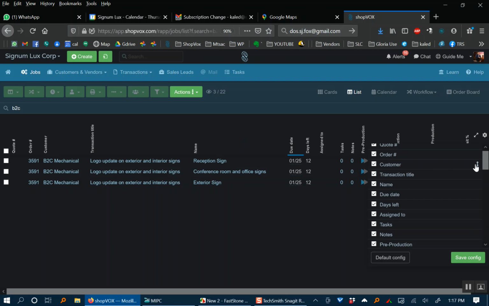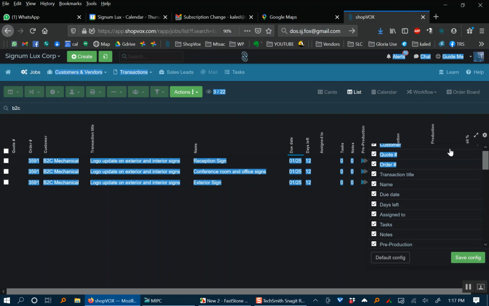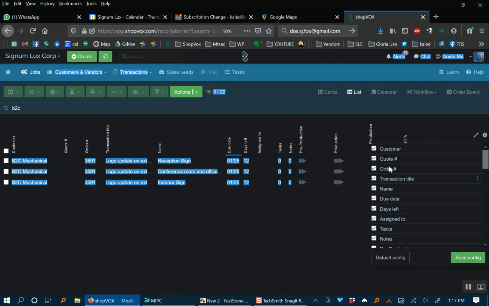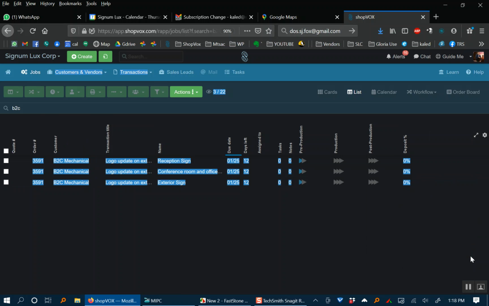So, if you want the customer to show, let's say before, I'm just gonna test. I'm gonna move customer over here. You grab here and you move that before quote, and then you click on save configuration. You see, so it moved it. But I'm gonna put it back the way I need it. We want it like this.